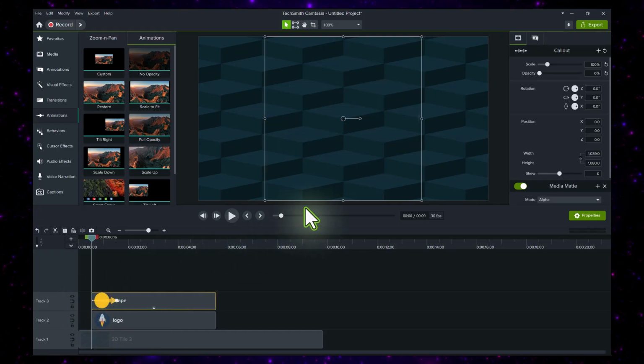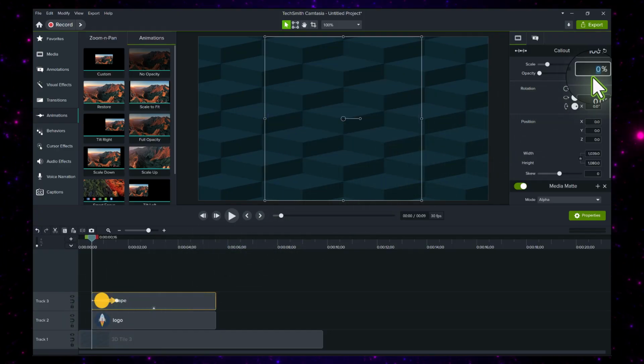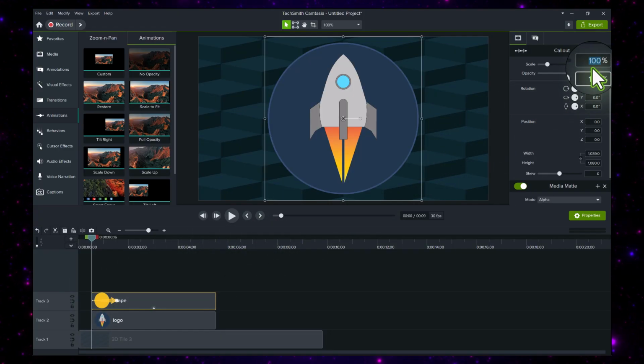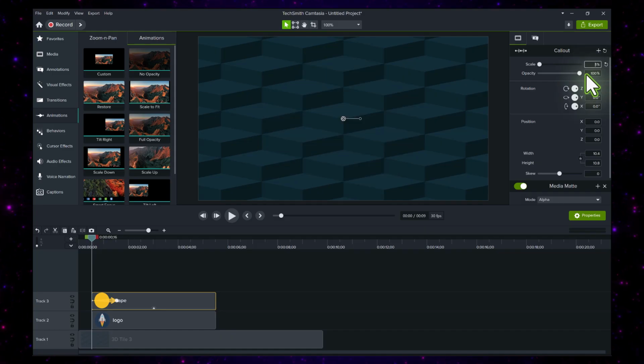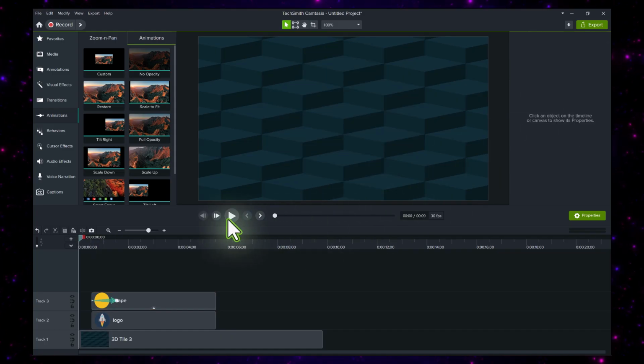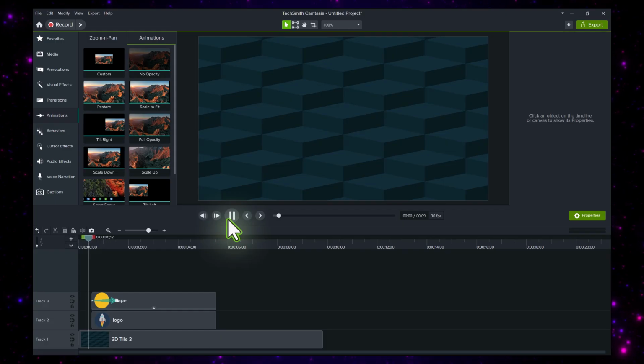Now I'm going to try something more interesting. Instead of opacity, I'm going to use scale. When we play back this animation, we see that the logo appears at the center and grows out.